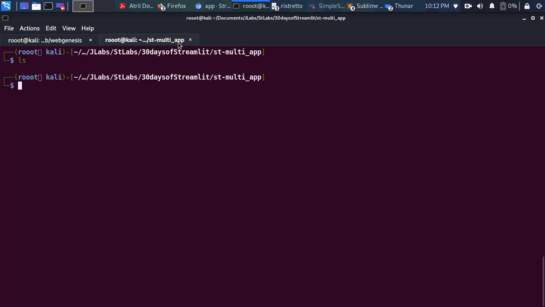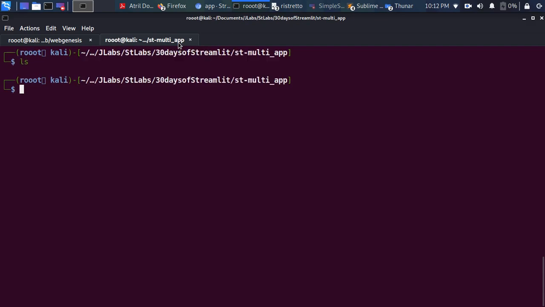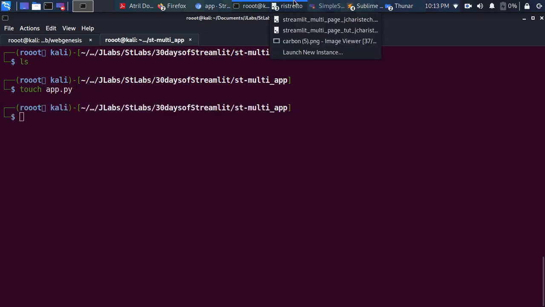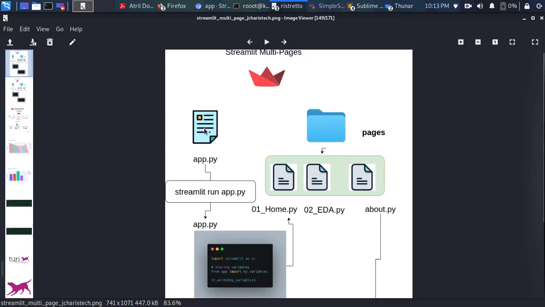So if I come back here, there's nothing there. As I said, the first requirement is that you need your main file. It's going to be touch app.py. It's going to be the file that you are running. This is where there's a main file, right? This particular file, that's what we run with streamlit run app.py.